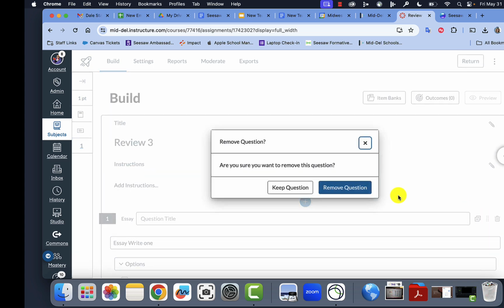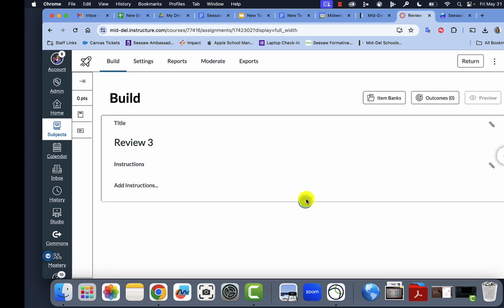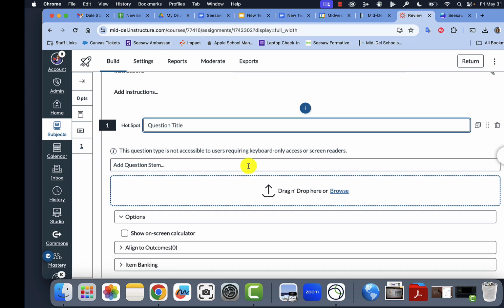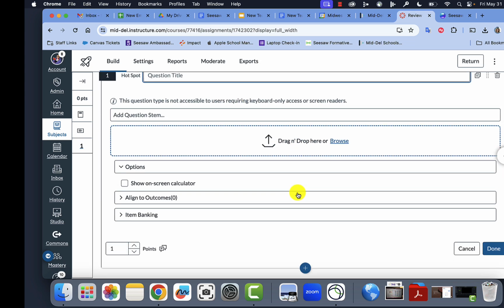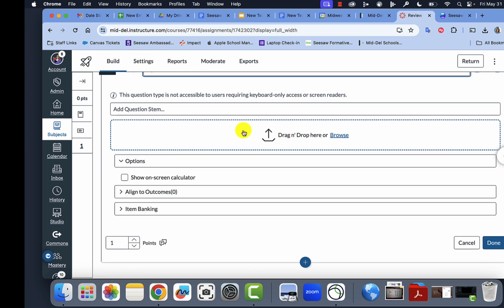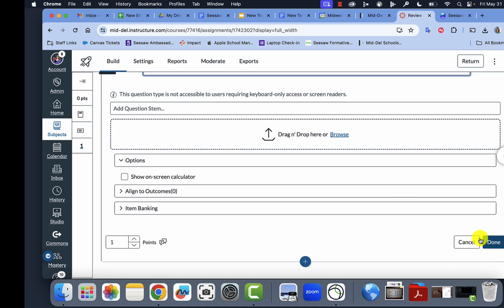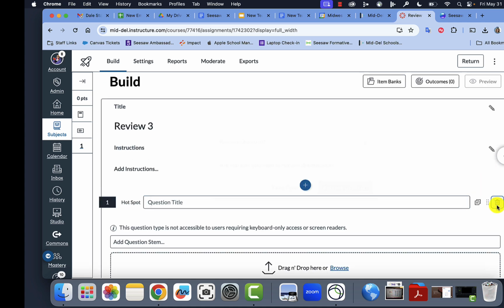Okay, now I'm going to delete this question. Hotspot. If you want them to click, like if you have a PDF that you want to put in here, and then wherever you want them to click on the PDF, that would be your hotspot. And if they click in the right place, then that's them getting the question correct. It's odd until you see it, and then it's really interesting. Let's see, delete that one.